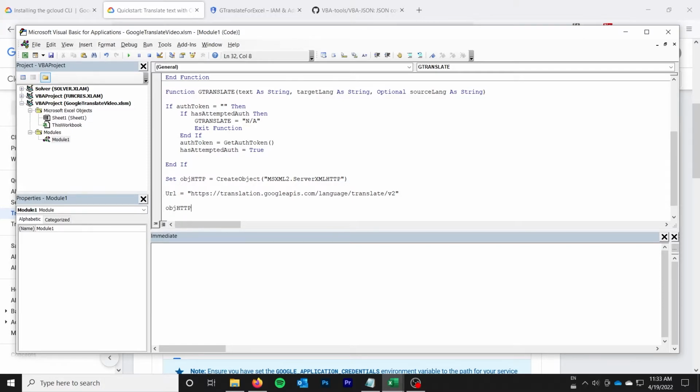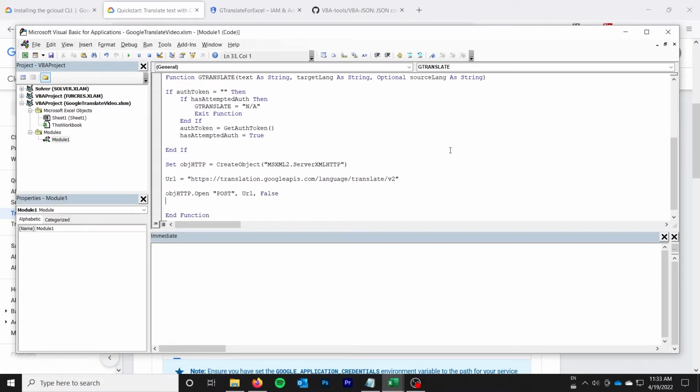And obj http.open. We're going to open for a post request. We're going to open that with URL, false, which I have no idea what does. And then we're going to do obj http.setRequestHeader, authorization. This is how we're going to authorize ourselves with the API. And so we're going to pass Bearer and then an auth token. So that's how we're actually going to authenticate with the API. So rather than some APIs where you pass an API key as part of the URL, here we're just using that URL, we're sending it a post request, and we're going to use our authorization via our HTTP headers.